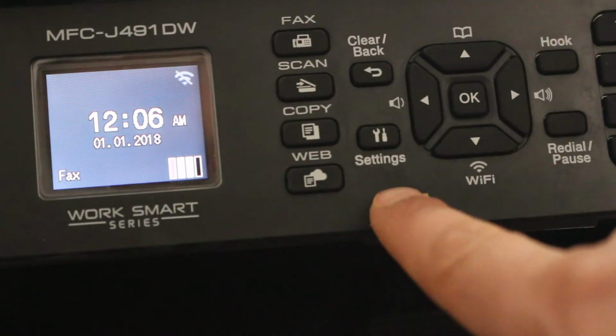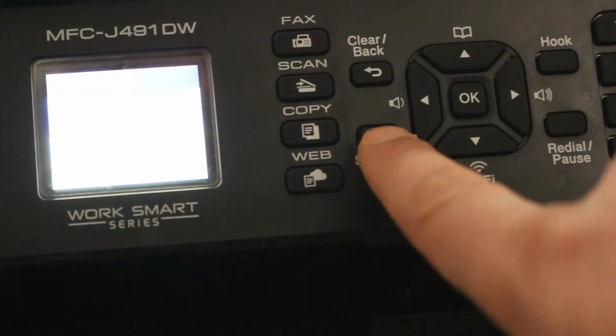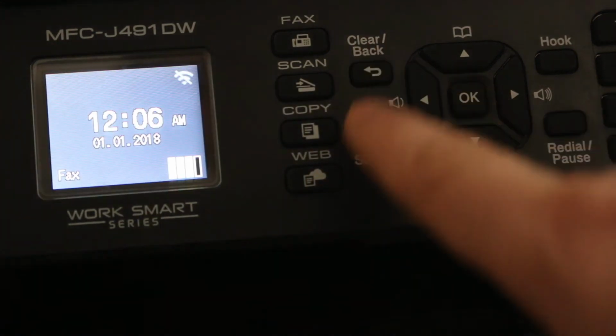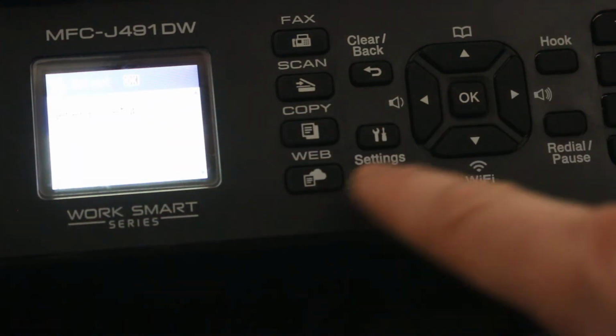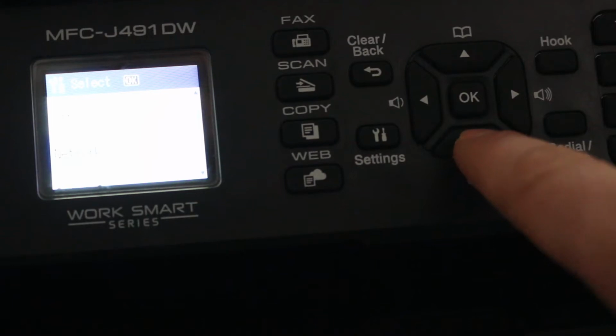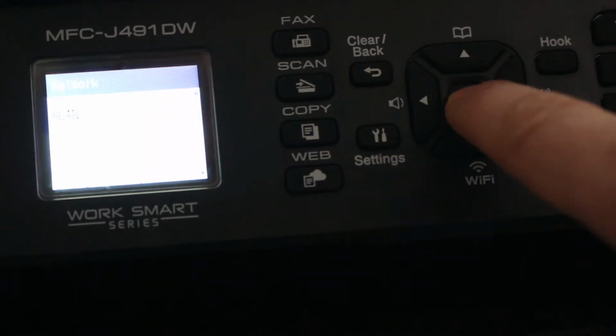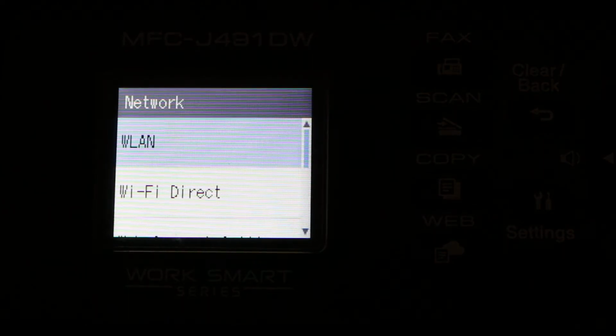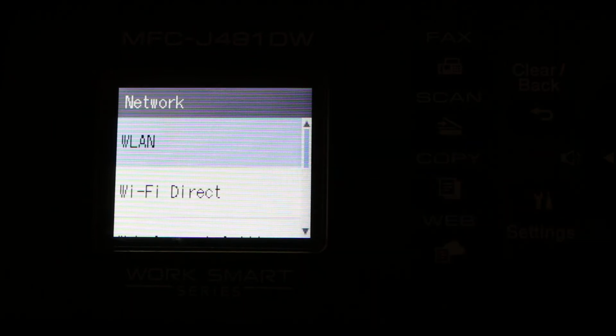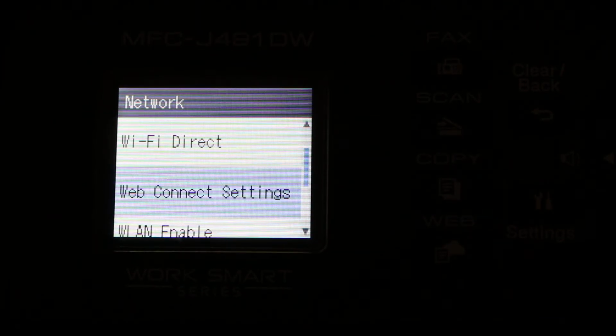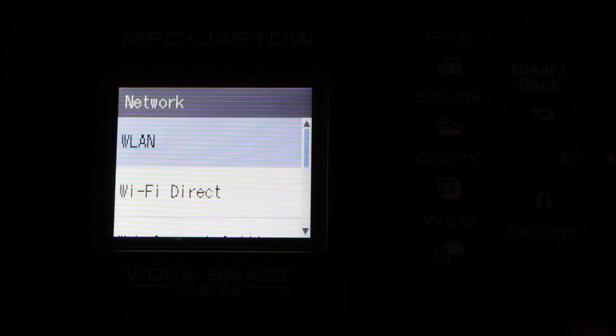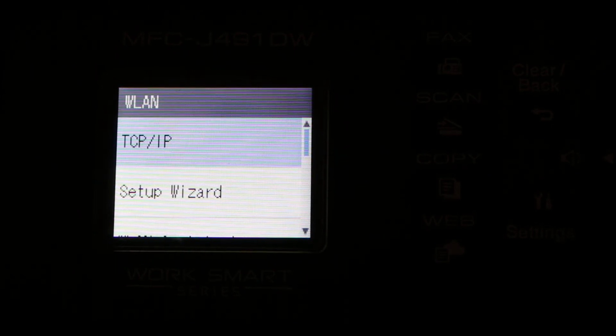So that's the button, Settings. Click on that, and here in the settings you will see the option, and we look for the network. So network option, press OK. And you will see in the network option it says WLAN. There are other options as well, but we connect to the WLAN, press OK.